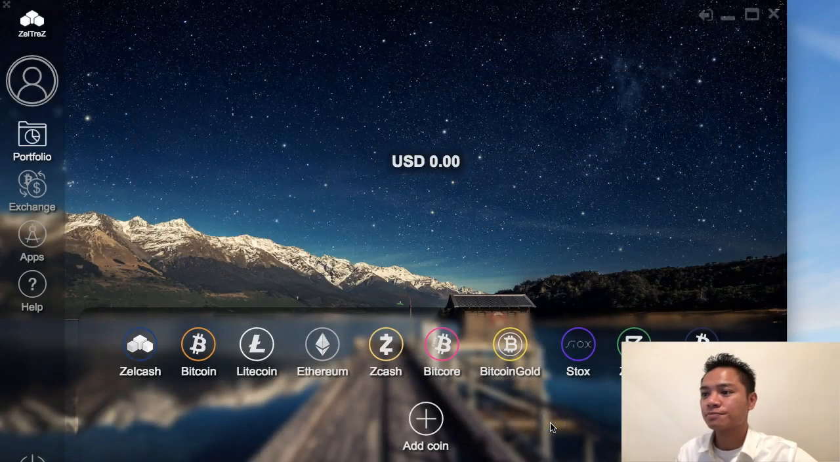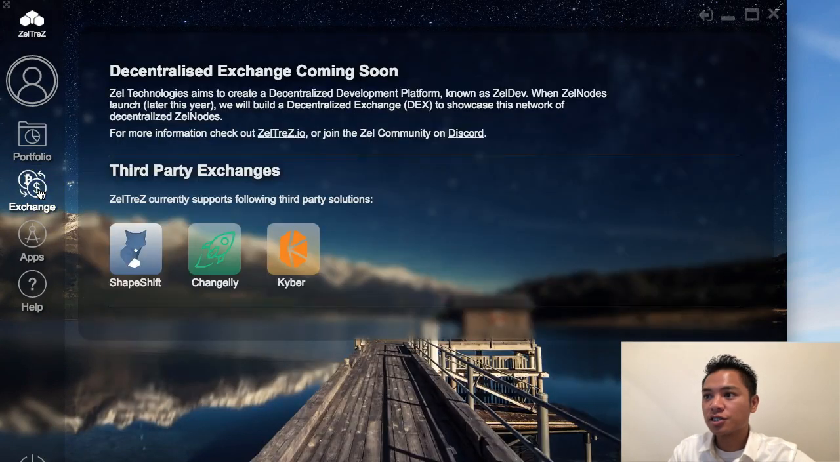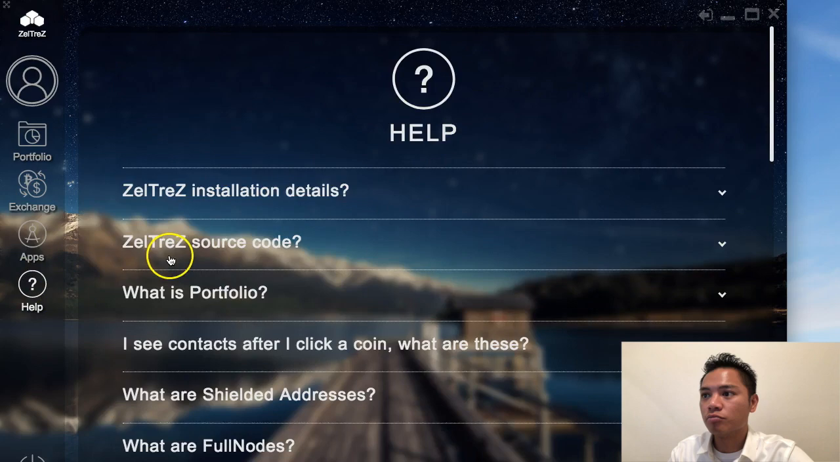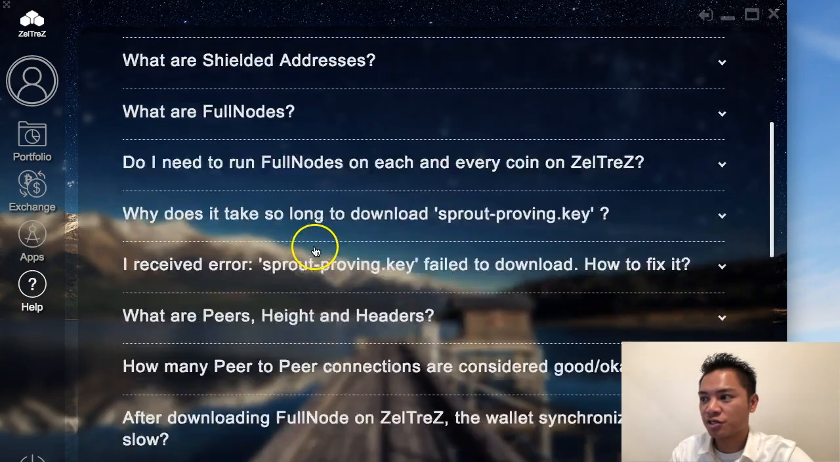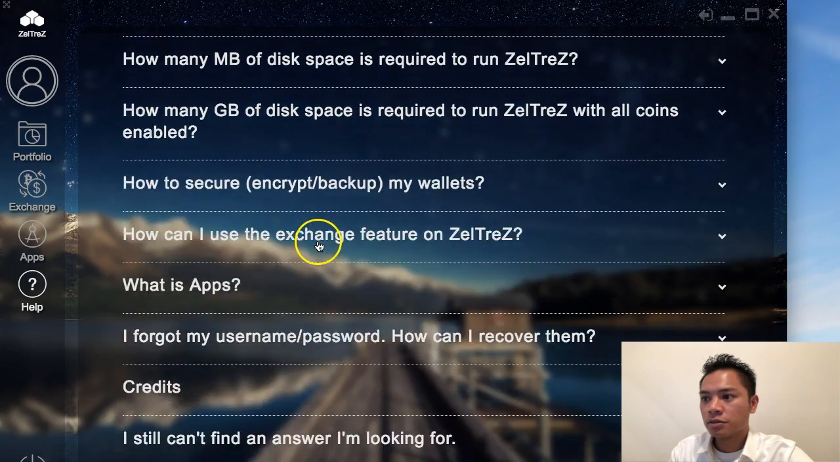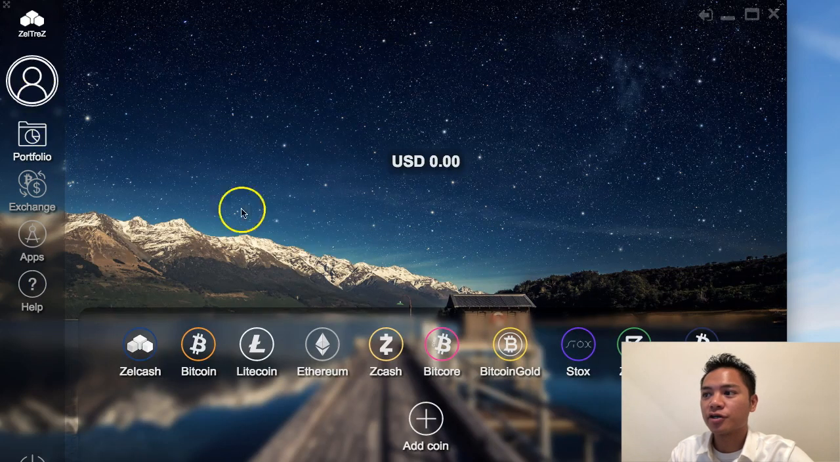If I look on the left side here, there's an exchange. So it looks like the exchanges are third-party solutions, which are Shapeshift, Changely, and Kyber. So that's really cool. And then there's an apps button, which is coming soon, and then a help button, which has a bunch of frequently asked questions. So go ahead and explore that on your own time.